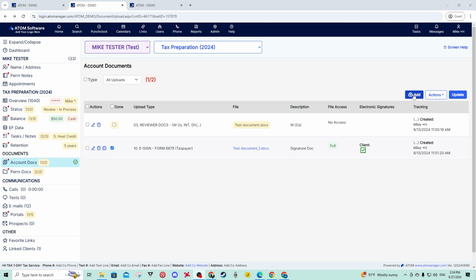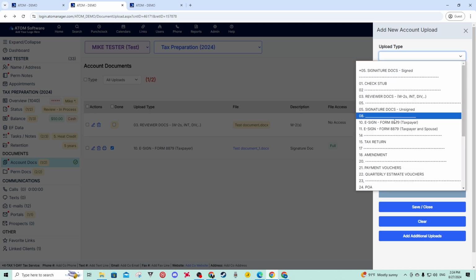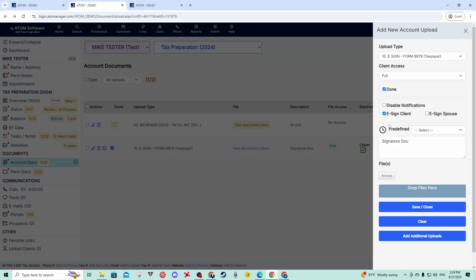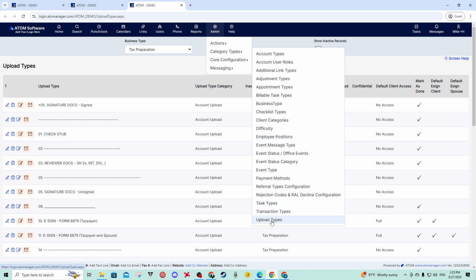You'd click on Add in the top right corner. It's going to pull up a new side menu where you can then choose the upload type. In this case, we're going to use Esign Form 8879 for the taxpayer. When I choose this, it automatically fills in Esign Client, which you can have this be turned on by default if you go to Admin, Category Types, Upload Types.